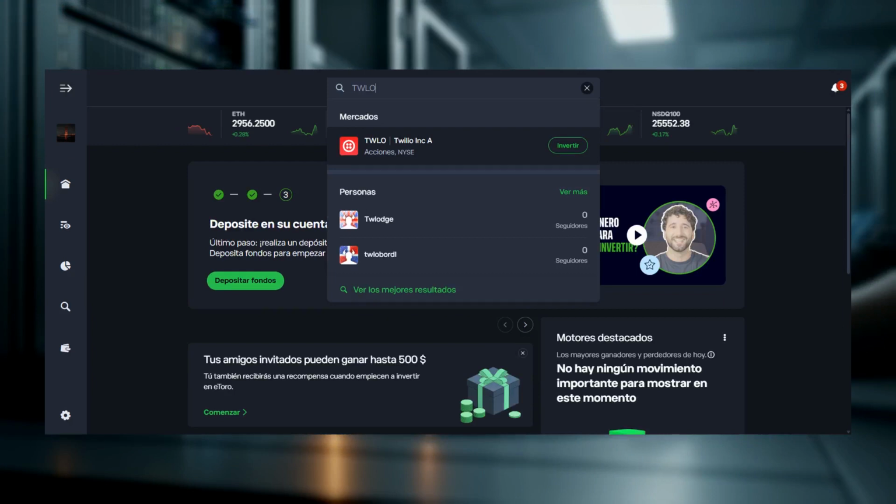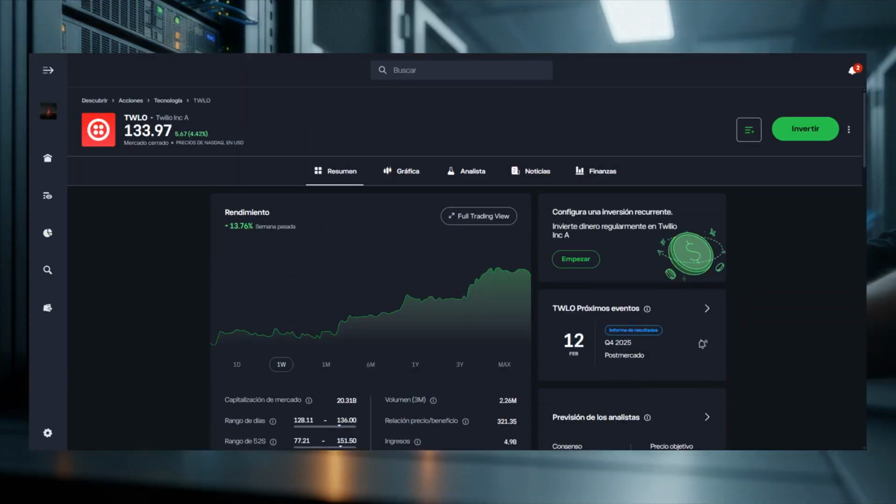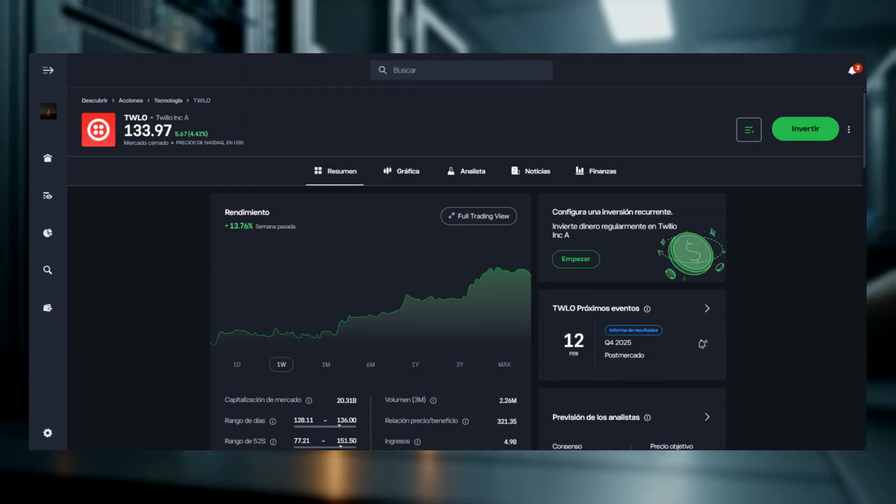Select the result that matches Twilio Inc A to locate the correct stock. On the asset page, you will see basic company information and a price chart to review recent movement. Double-check the name and ticker to confirm this is the Twilio Inc A share.